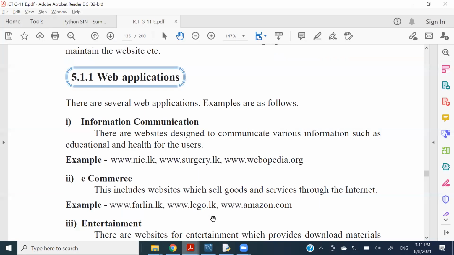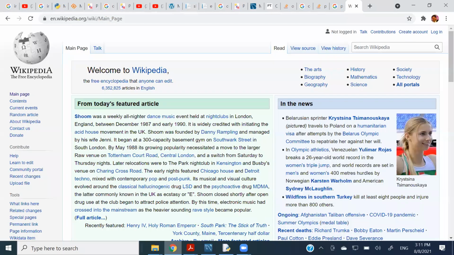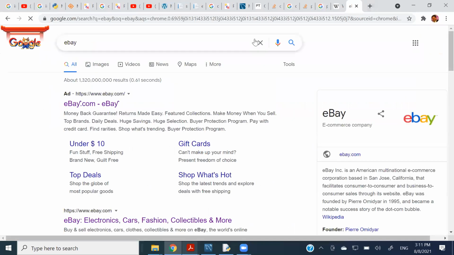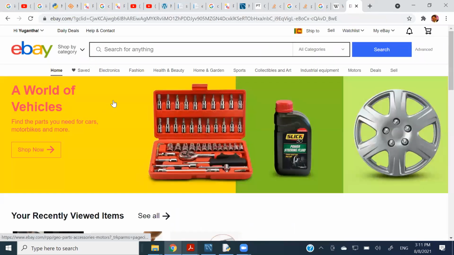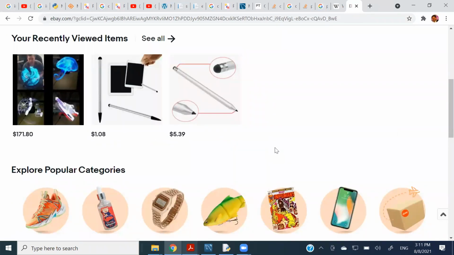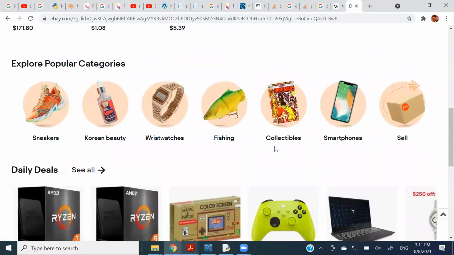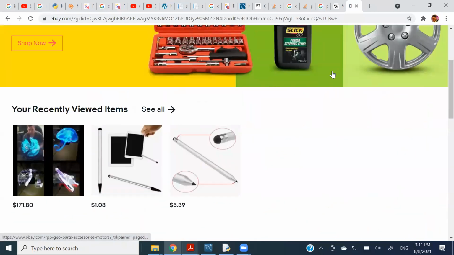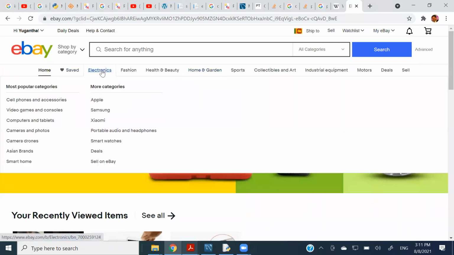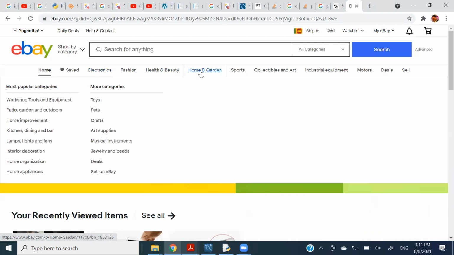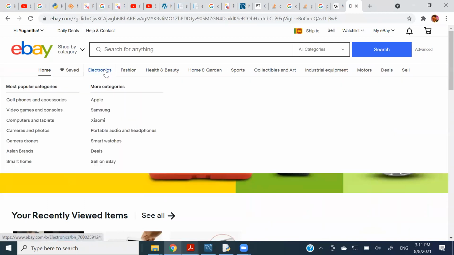And if you think about an e-commerce website, right? The famous one is not here actually. eBay is one of the famous e-commerce websites, right? Sometimes we call this a virtual storefront as well, right? So it allows you to purchase many different things in many different categories, right? You can see categories like electronics, fashion, health and beauty, home and garden, sports, and you can visit any one of those.